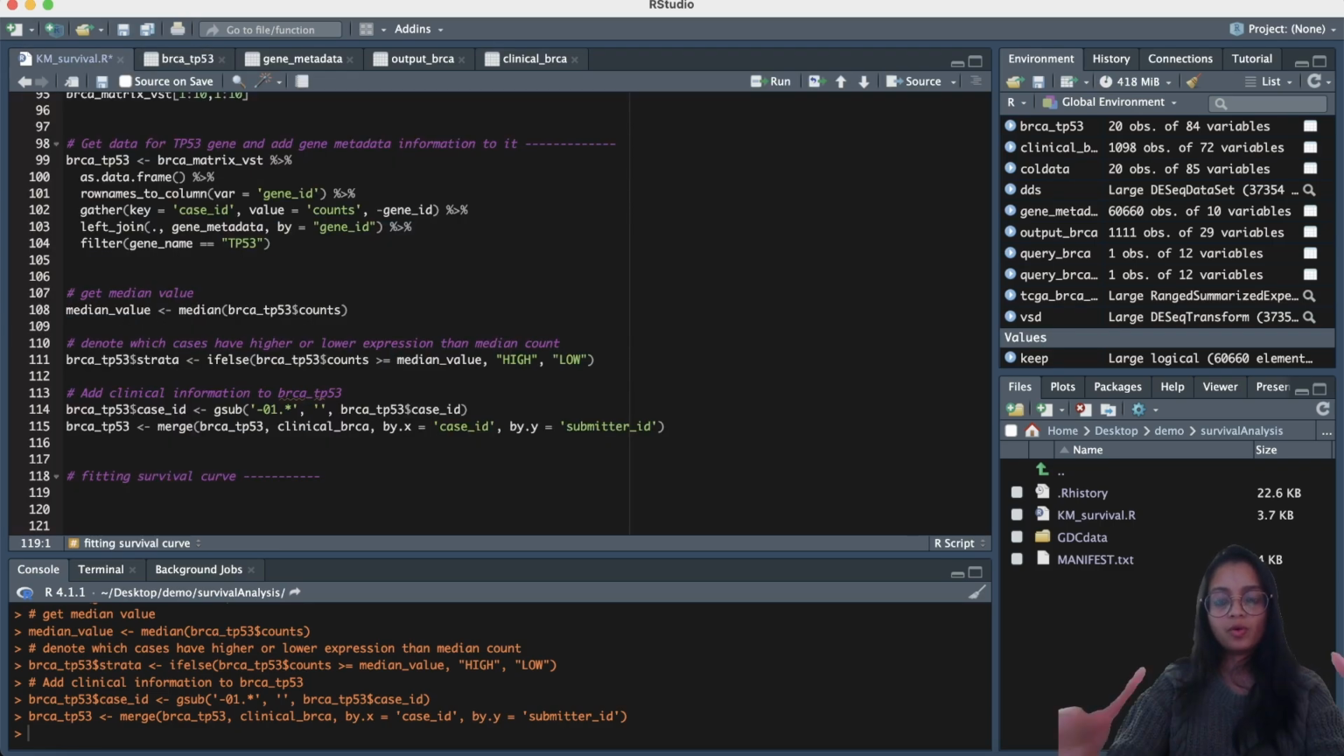So now that we have all the data combined in one data frame, that is BRCA_TP53, let us compute the survival curve. In order to compute the survival curve, we use the function survfit.